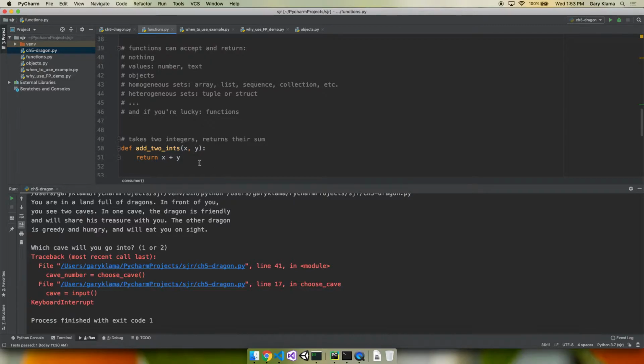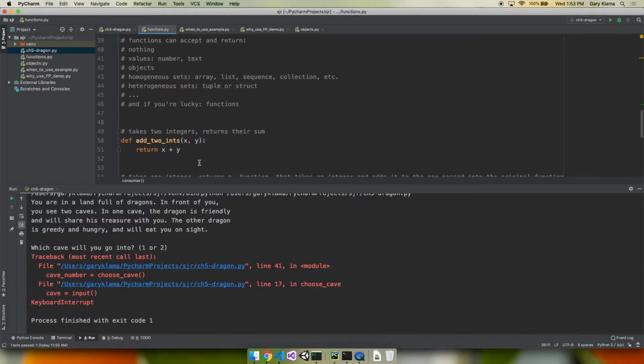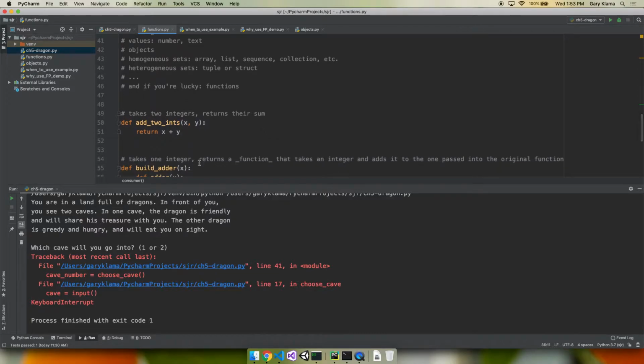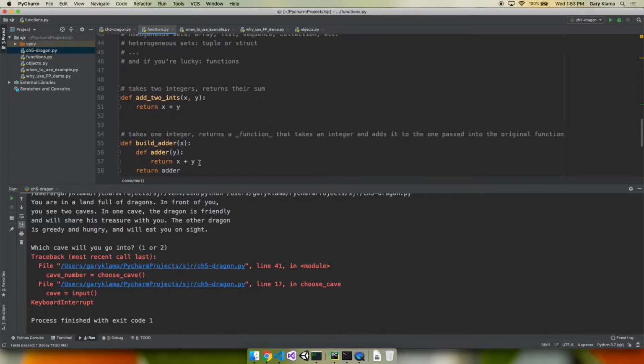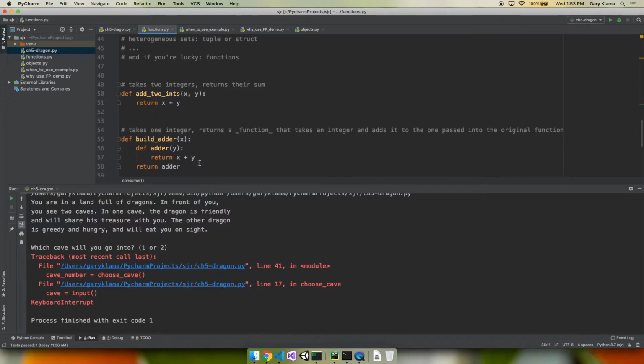So here's an example of something that takes in two integers and just returns their sum. That's pretty familiar with all of you, I'm guessing? Yeah. All right. Now here is something that takes in a parameter and returns a function that takes in another parameter and then adds them. So what you would return is a partially applied function. So the function that would come out of this function is defined right here, and the x would be applied right here.